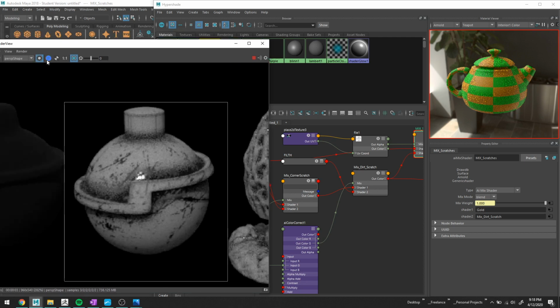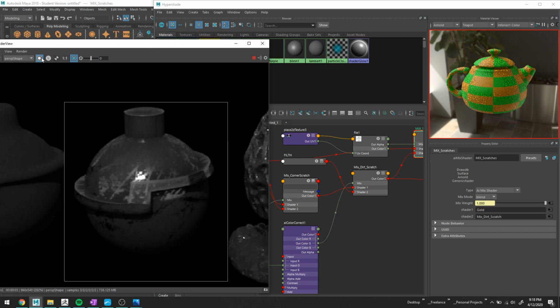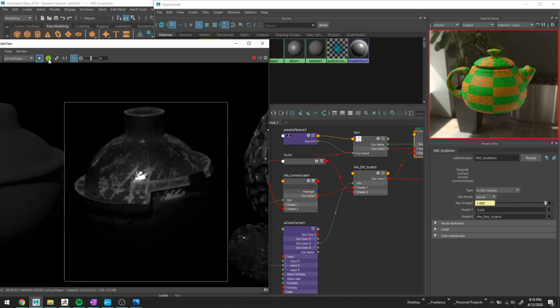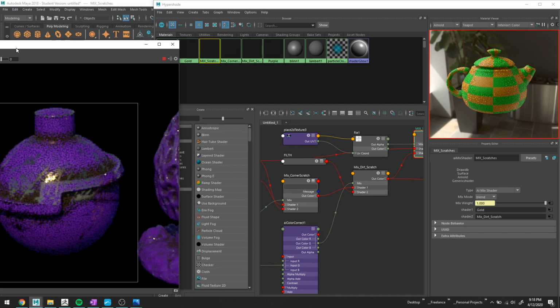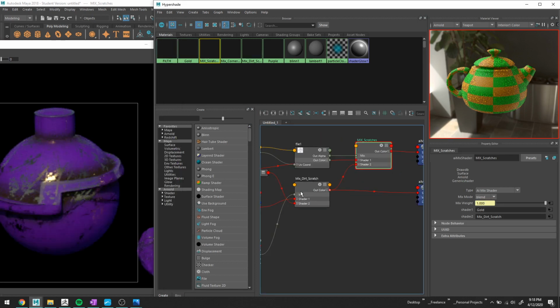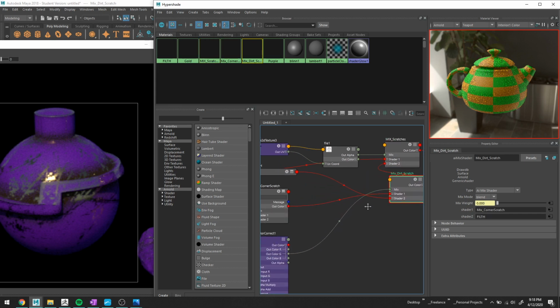Whoopsie, wrong button. That actually looked really cool in the blue, I like that. Oops. I always click one button too far. Okay, turn that off. So what we want to do is switch the position of mixed scratches and dirt scratches. And that's actually fairly straightforward to do.